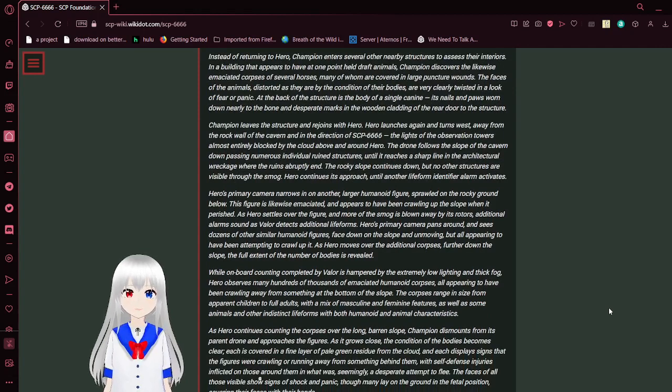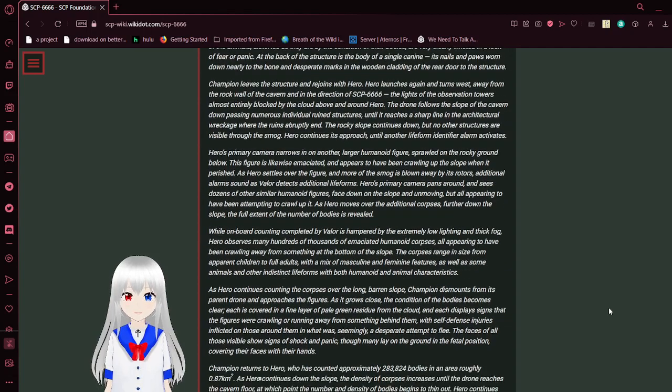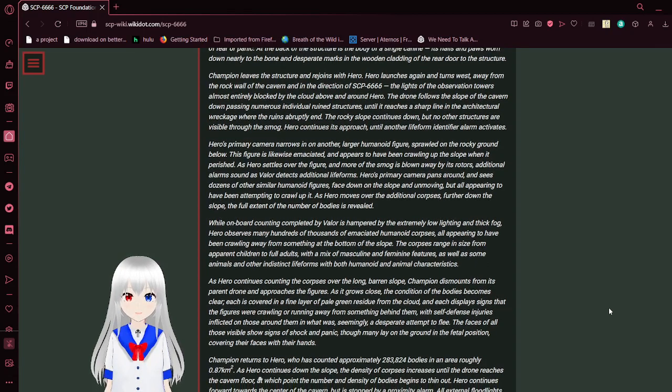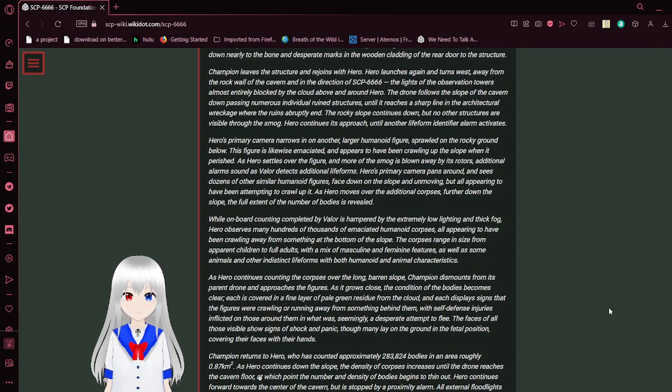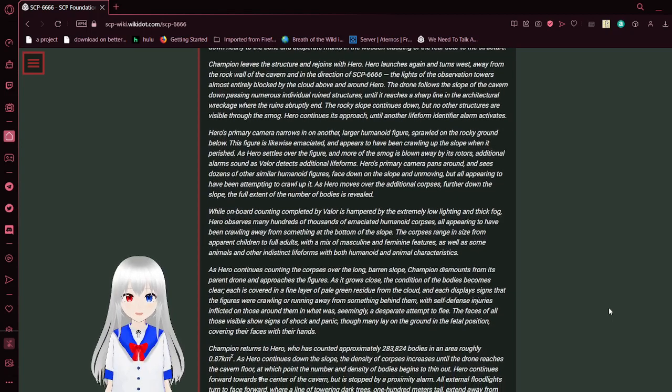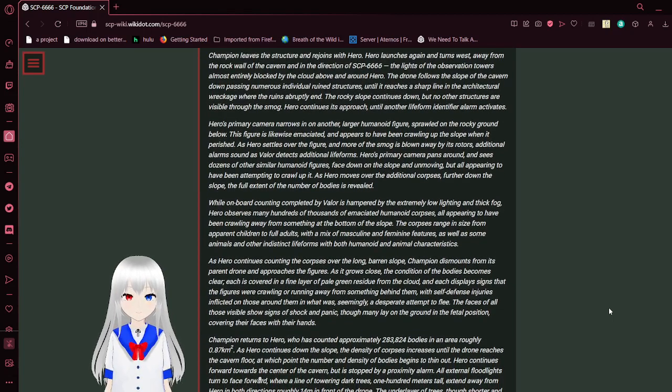Champion discovers the likewise emaciated corpses of several horses, many of whom are covered in large puncture wounds. The faces of the animals, distorted as they are by the condition of their bodies, are very clearly twisted in a look of fear or panic. At the back of the structure is the body of a single canine, its nails and paws worn down nearly to the bone, with marks in the wooden cladding of the rear door to the structure. Champion leaves the structure and rejoins with Hiro.